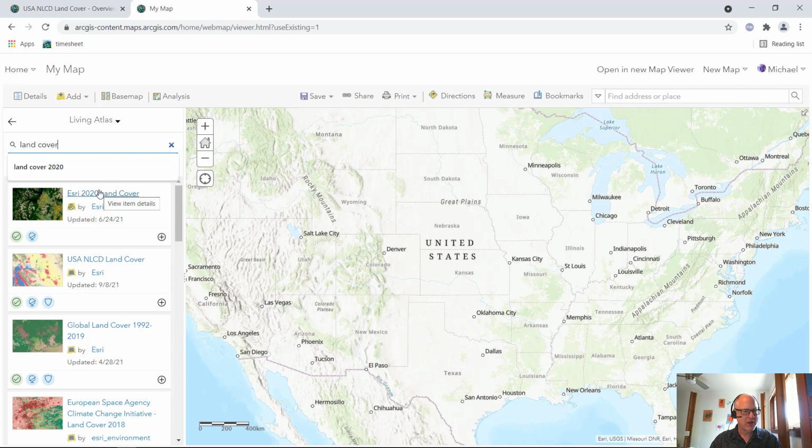If you haven't yet, check out this Esri 2020 land cover that we produced this summer. It's 10-meter land cover of the whole world. It's a little bit different method, but I'm digressing here. Let's take a look at how to add this.